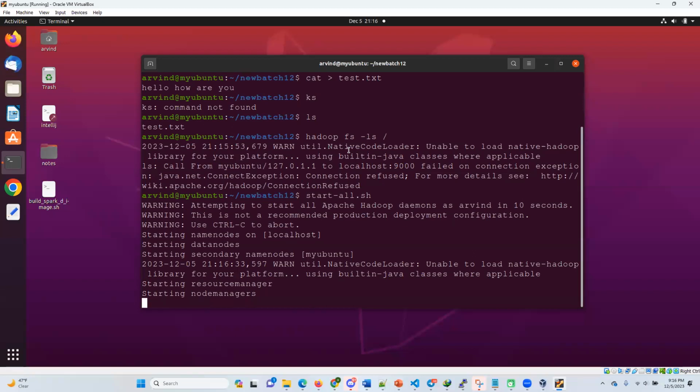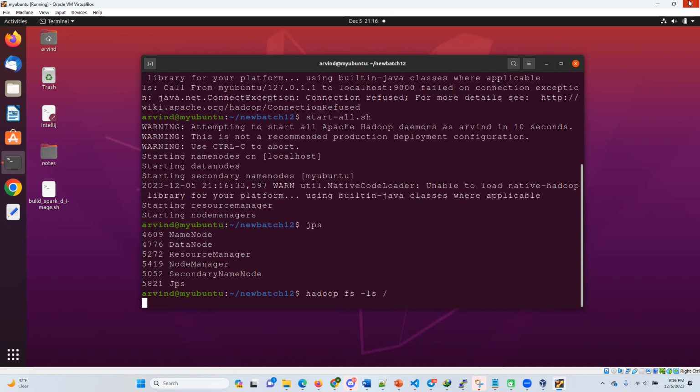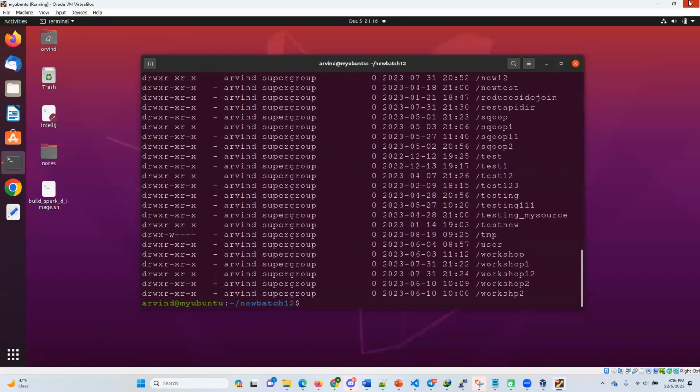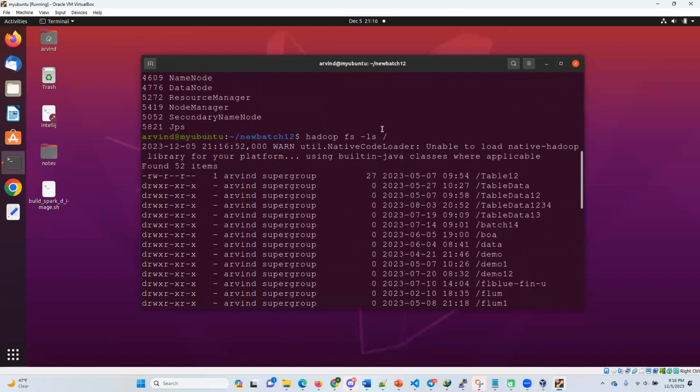Okay, so now it's started. I can check with jps. You already know the 5 services are running. Now I do hadoop fs -ls /. So these are the directories already created, right? Because I'm already using the Hadoop file system, so these are already there.